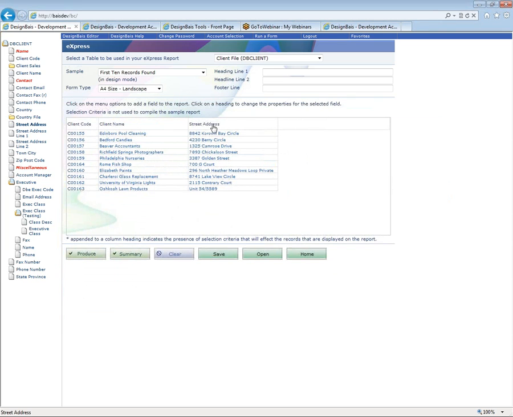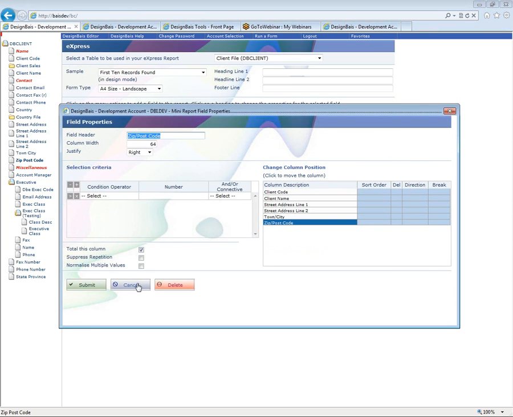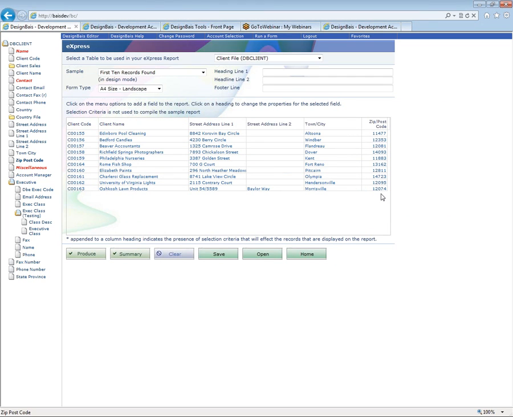So I'll get rid of that street address, and I'll just put street address line 1 and line 2 there. I've got town and the zip code. Now you can see there that the zip code has put a total down the bottom of that. That's because the zip code in my database is a numeric field. So if you don't want that to occur, click on the zip code heading, and down here it says total this column, and you can turn that off, submit that, and that totaling's gone.